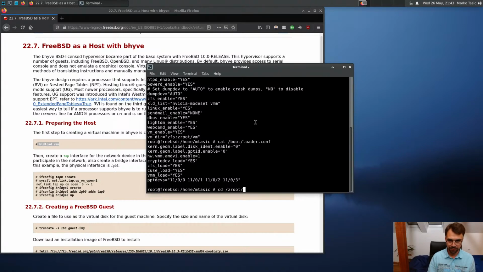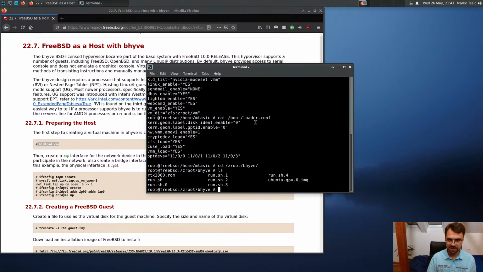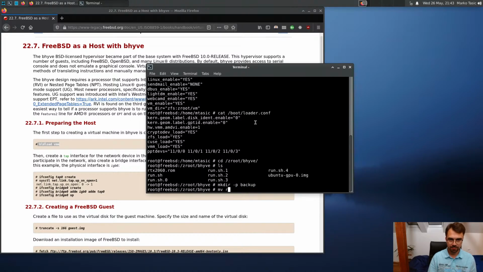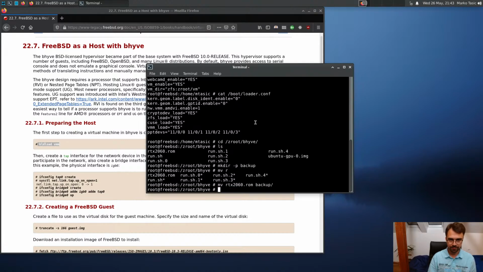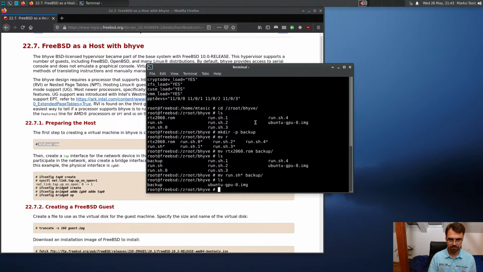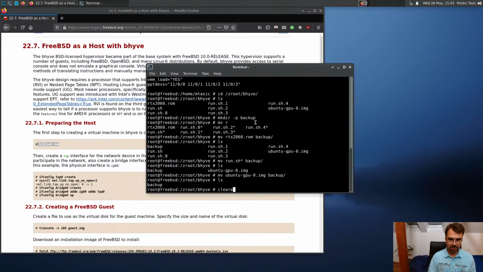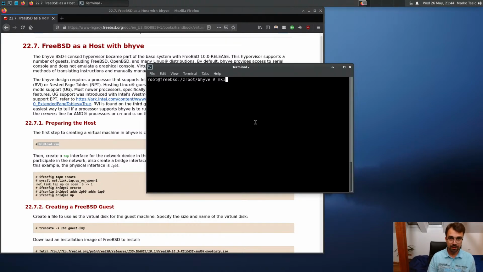I created the folder called vm-bhyve. Let me see, there is some stuff I worked with before. Let's actually move this to backup. Clear. Let's create a directory called Ubuntu 0. That will be the place where our virtual machine will host its files and so on. Go inside.